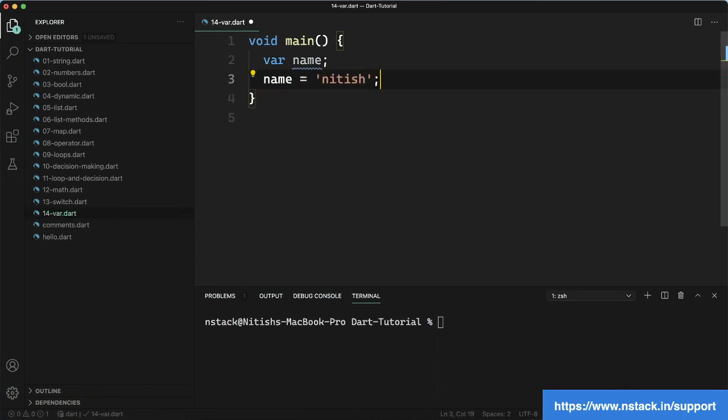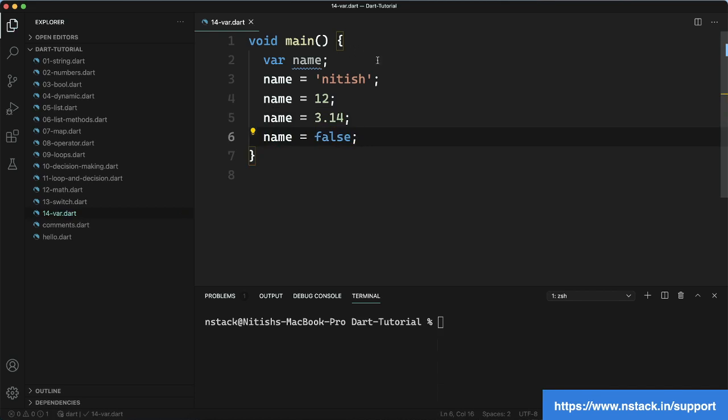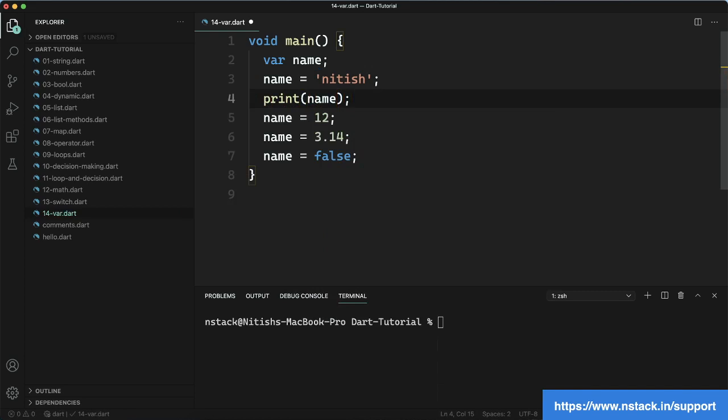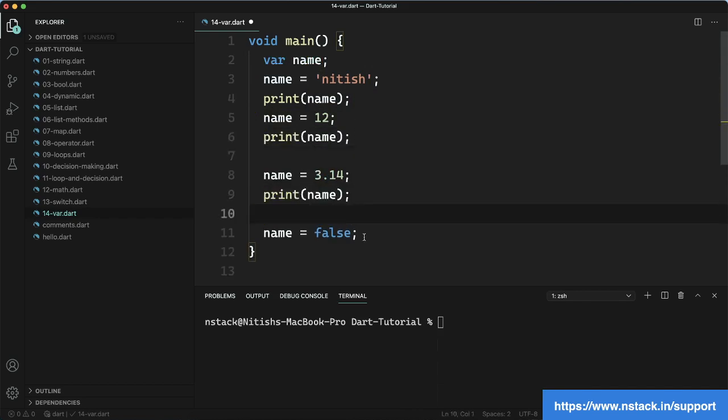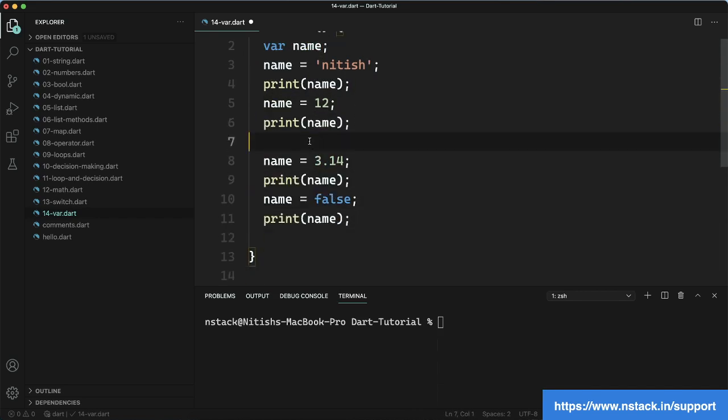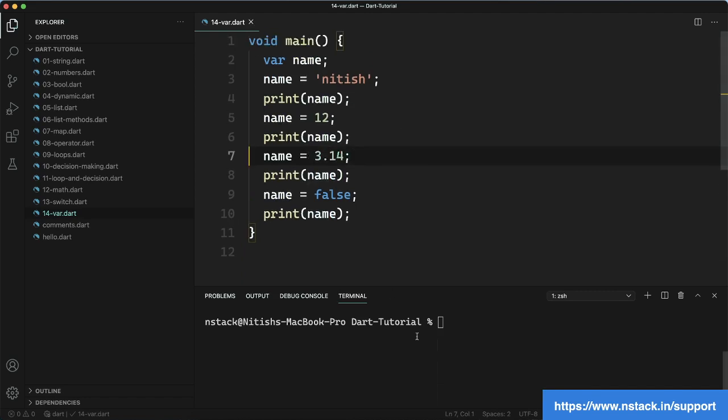So let's give the Nitish, which is the string. Now if I want to give some integer, let's give that. If I want to give some double, let's give that. If I want to give some bool, let's give that. So here you can see that we have given different values in it and there is no error. So when we are defining any variable with the var keyword, we can put any value in it. Like we are storing the string here, we are storing integer here, we are storing double here, and we are storing bool here. And this is how the dynamic also works.